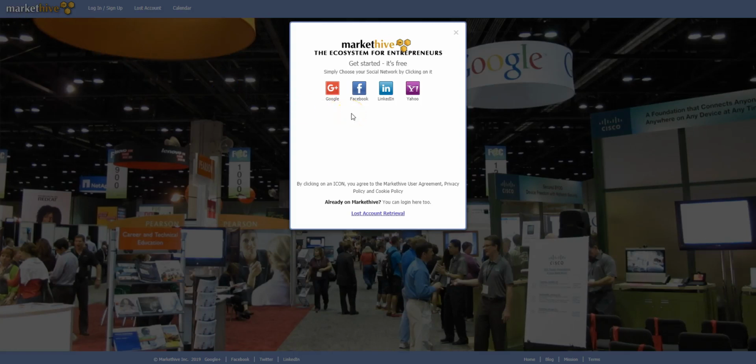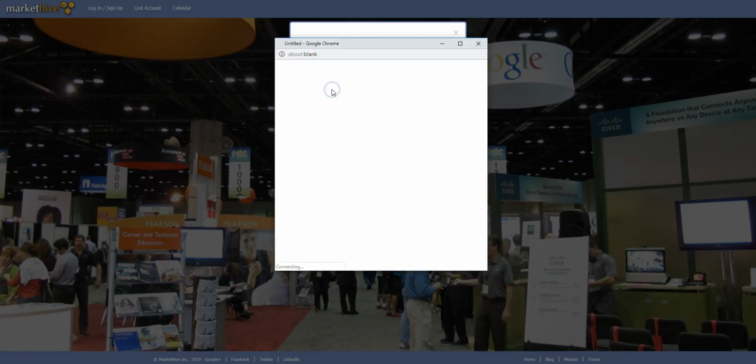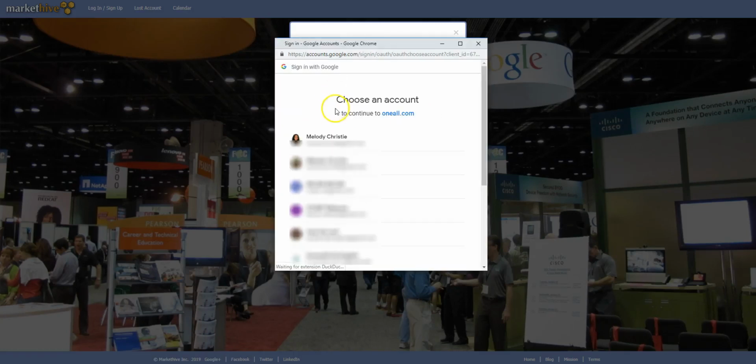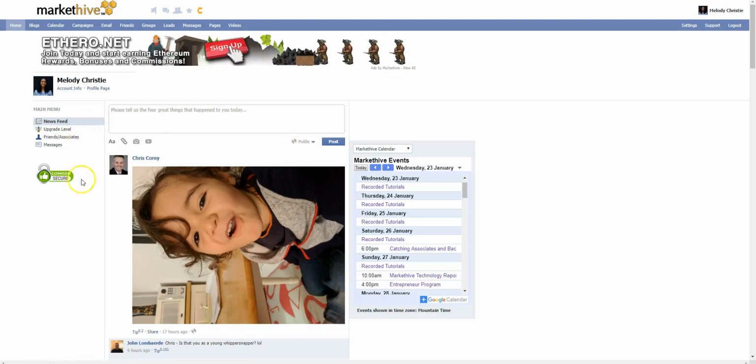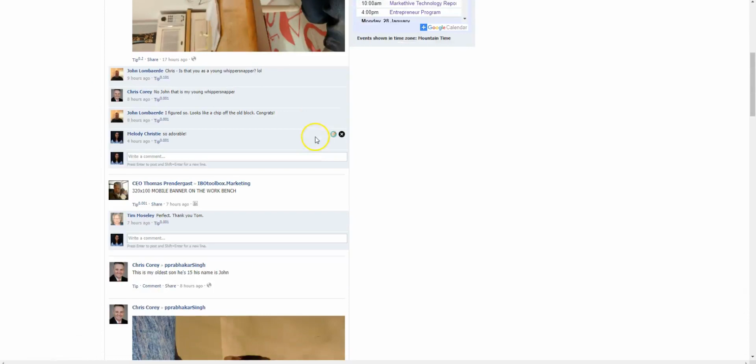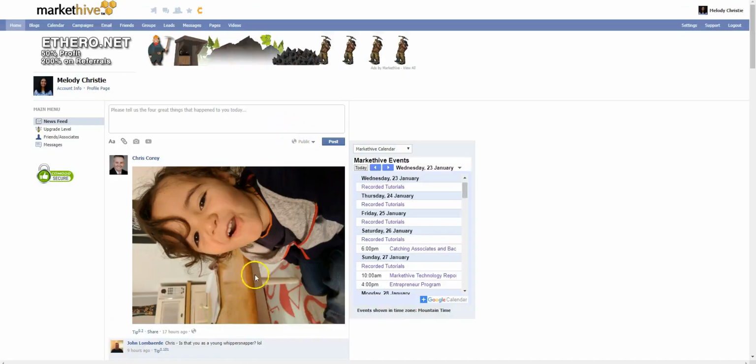The way to do that is to click on the social media icon that you used to sign up with initially. I signed up with Google, so here goes. Alright, we're all logged in. This is my newsfeed and I can see what my friends have posted here. Isn't this little guy just adorable?